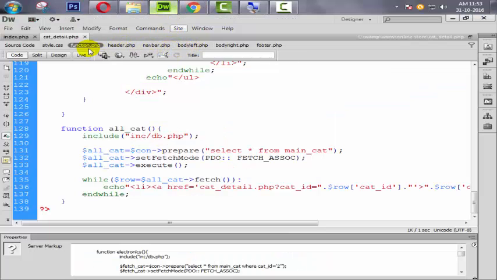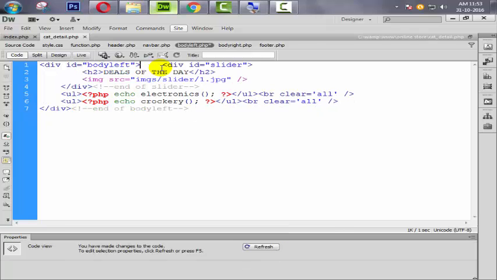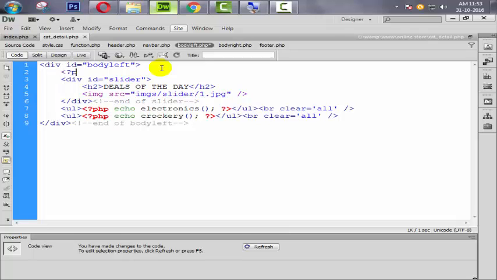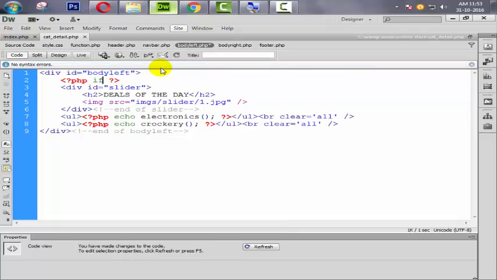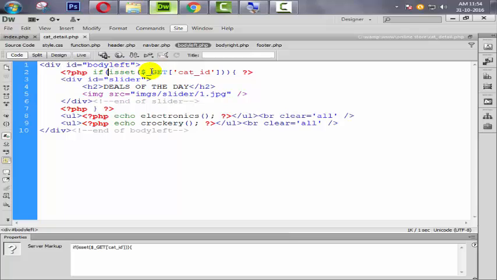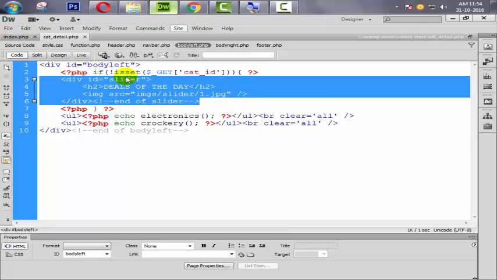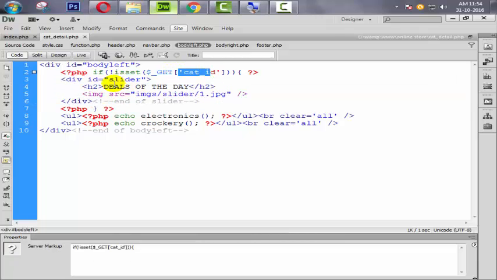So now in this cat_detail.php we don't need this slider, so we need to display none this slider. So how can we do that? We simply go to our body left, because our slider is in body left. Here I simply write one PHP script, PHP open close, and here if isset $_GET, which was created by us previously, cat_id. If this GET is set, then don't display this id pro slider. I'm closing this condition here. And here we need to add an exclamation sign, which means if this GET is not set, then display this slider div, but if this GET is set, then do not display this id.